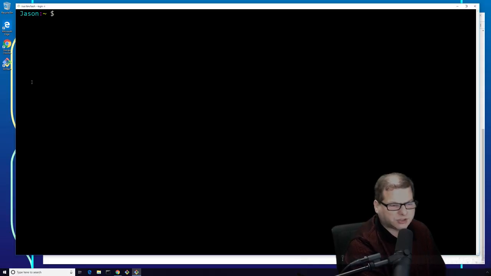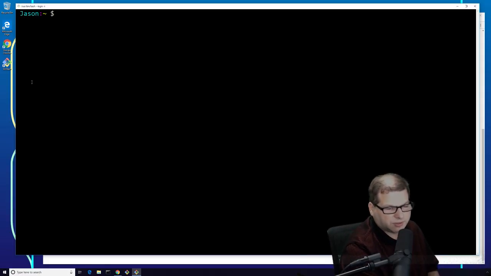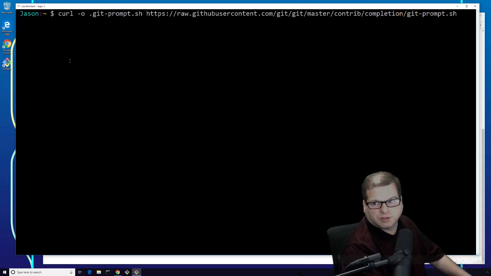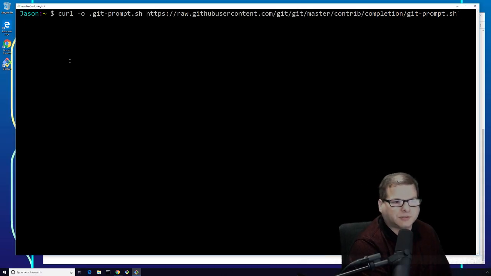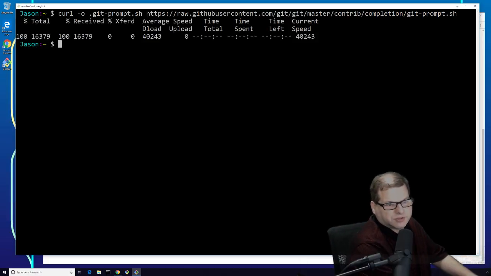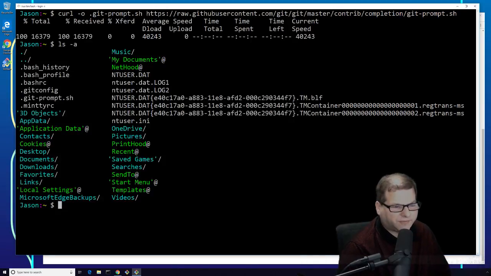Back on Git Bash, we can simply insert the contents of our clipboard, which is that command we just copied. Shift Insert, and now press Enter. That should download that file. So now if we do an ls -a, we should now have that .git-prompt.sh file, which is the file that we were looking for in our .bashrc file.